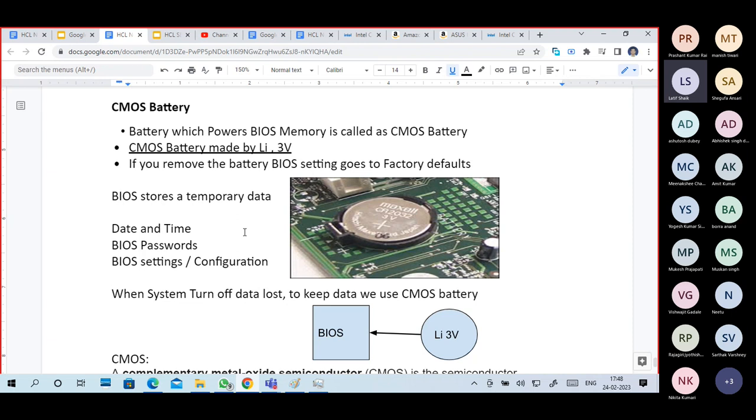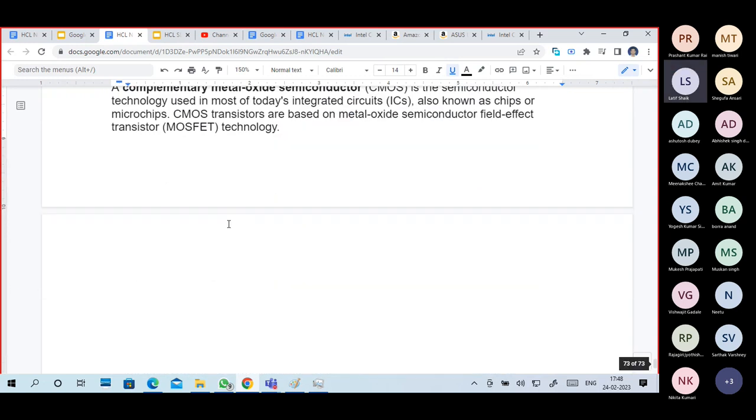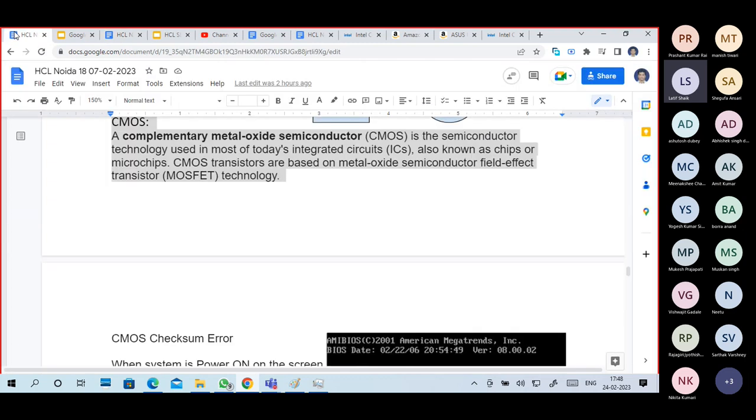But it will give enough power supply to your CMOS, means that CMOS chip, means your BIOS chip. It works for more than 5 years, okay? That's why, because CMOS is a chip manufacturing technology.